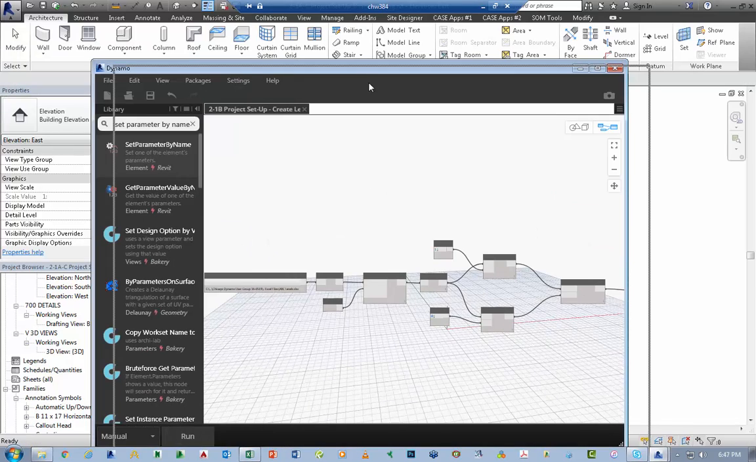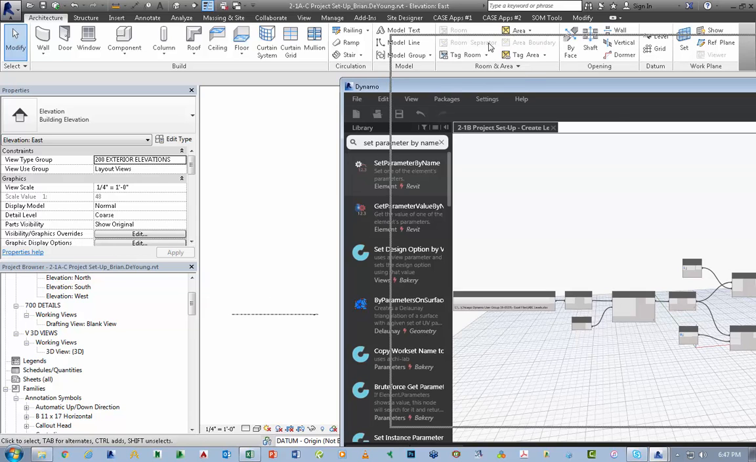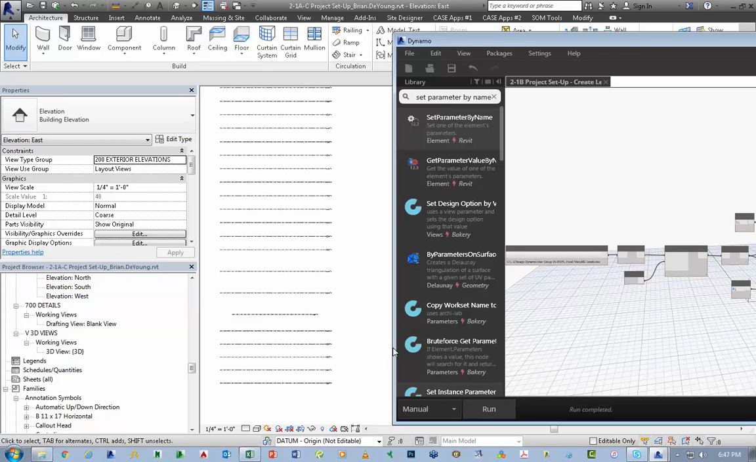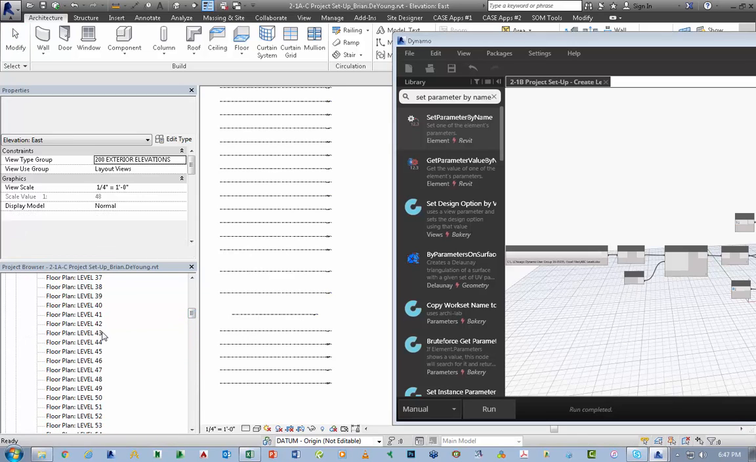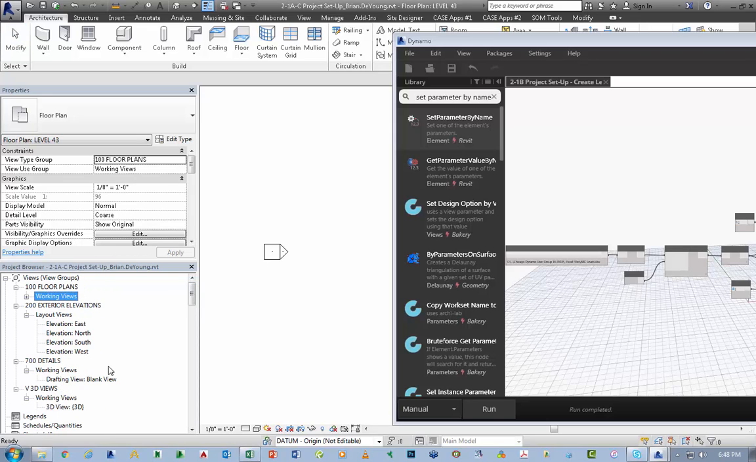So now if I slide this over, zoom out so you can see the levels being generated, hit run, there's all the new levels. If I go into the project browser, there's all of my floor plan views. They're all empty, of course, because I haven't done anything in the file, but they're filed in the project browser accordingly.